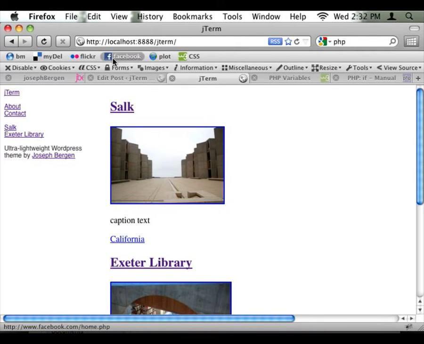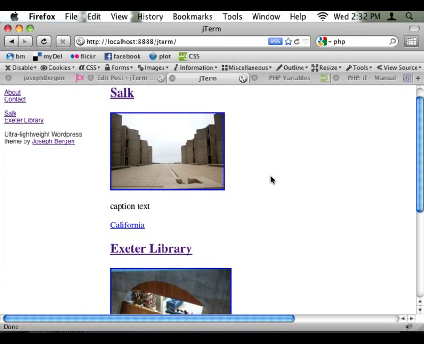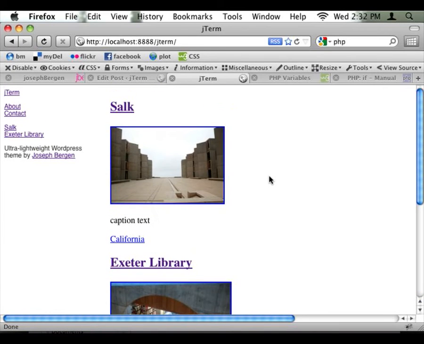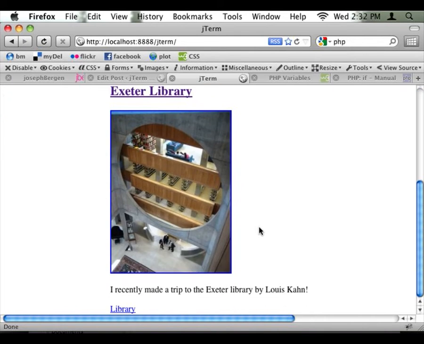So when I go back to my JTerm, my base folder, I reload it, and there it is. So I see that my Sulk now has a little category link, it says California. And under Exeter, I have a little link for the category that I had assigned to it, which is library.